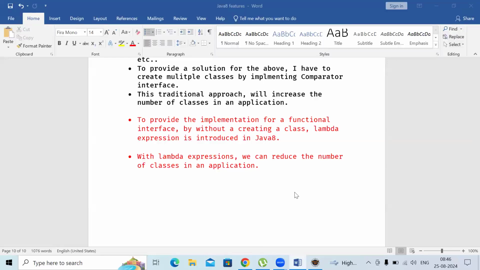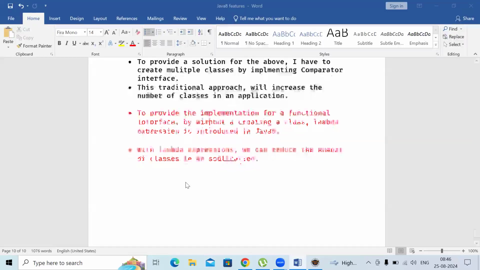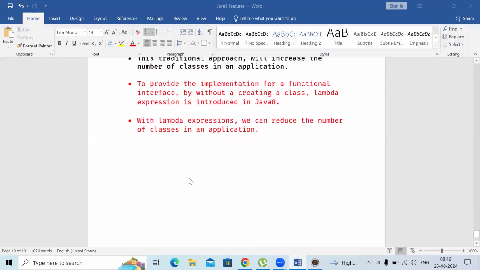First of all, we'll understand how we create a lambda expression. Now let's go ahead and see.